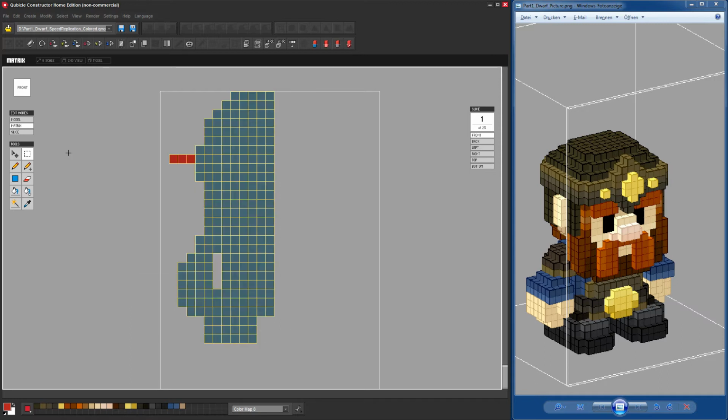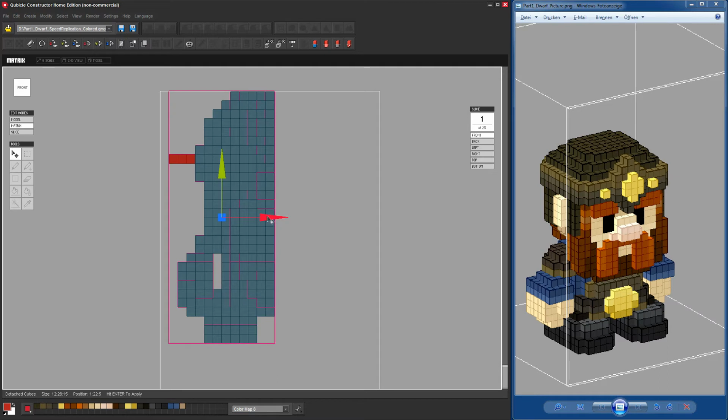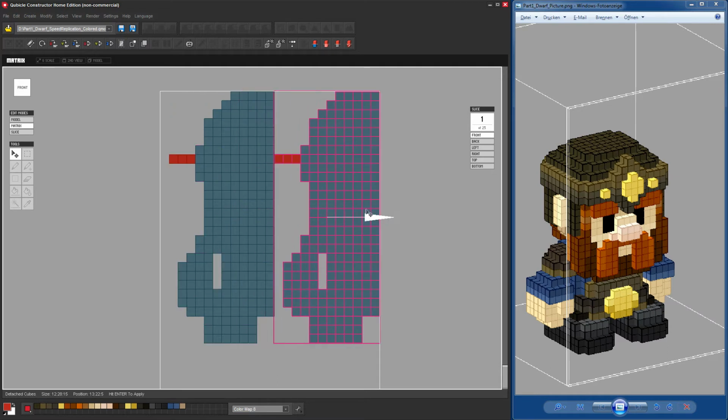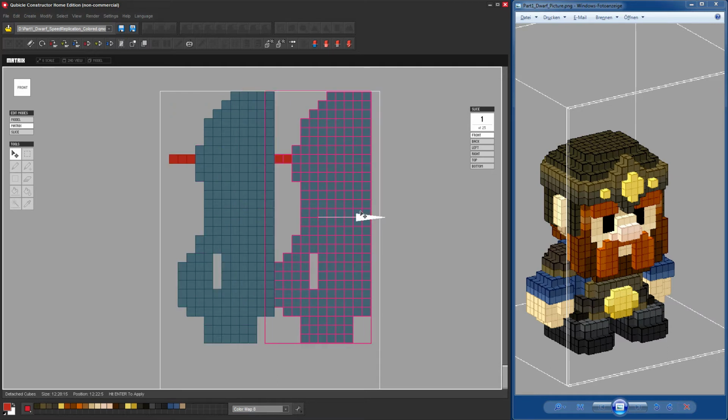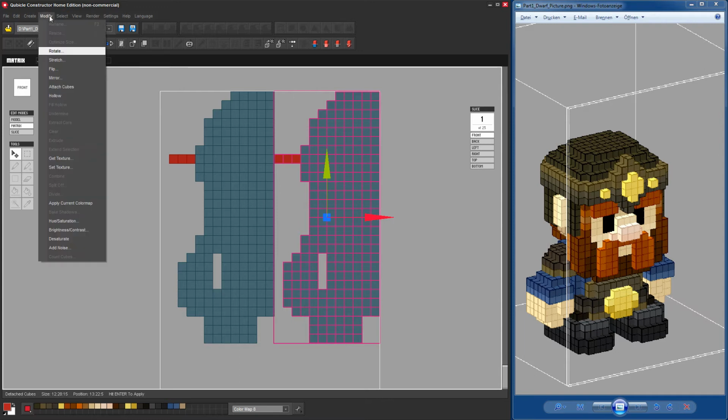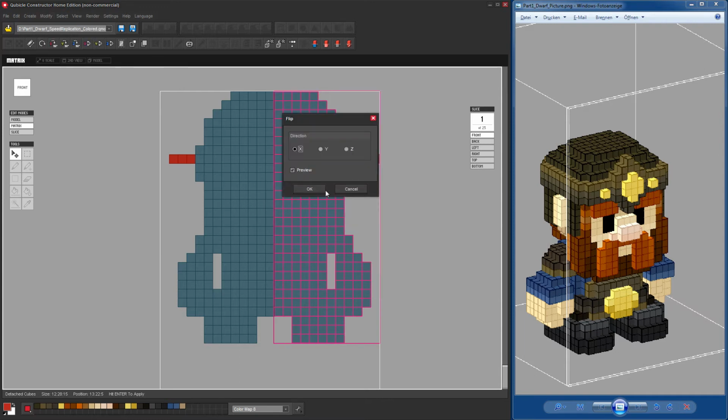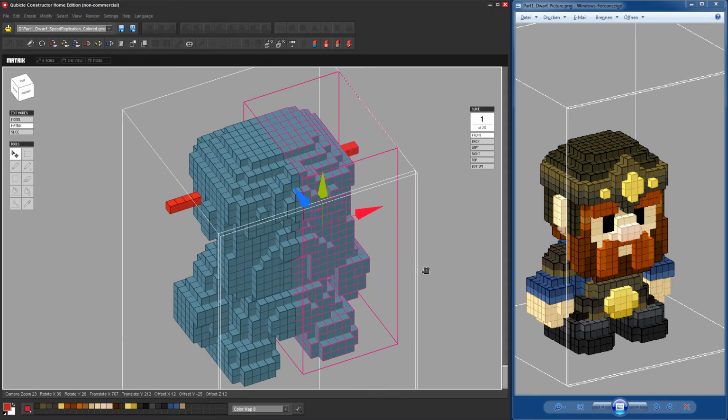So I use the rectangular marquee tool to select the remaining part, and again, Control C, Control V, I create a copy of it. So I have now twice one side of my model. Then I go over Modify and Flip and confirm, and I have flipped him now, just mirrored more or less, and have now the model completed again with the adjustment.